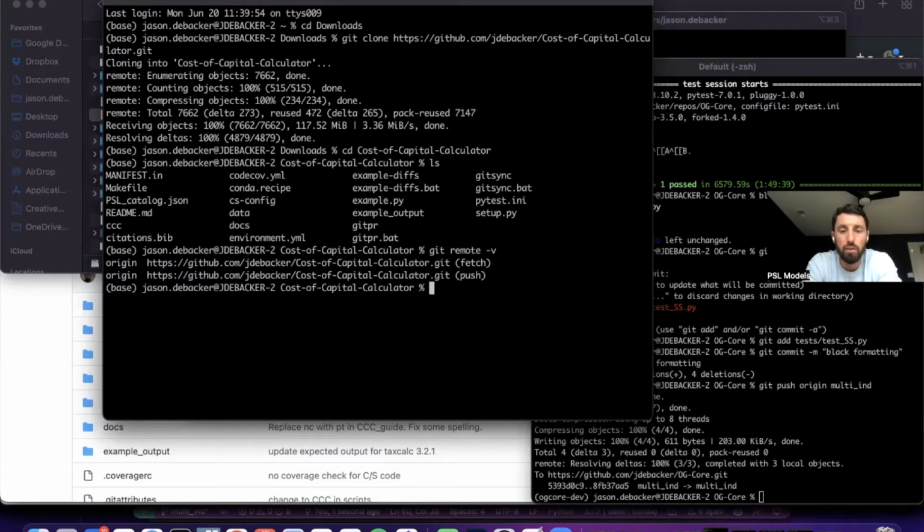All right, so typing git remote tells me what are the remote repositories that we're communicating with. I see two URLs. Both have this nickname at the beginning called origin. And the URLs refer to my copy, my fork in the cloud, DeBacker/cost of capital calculator. At the end of each of these lines is fetch and push.